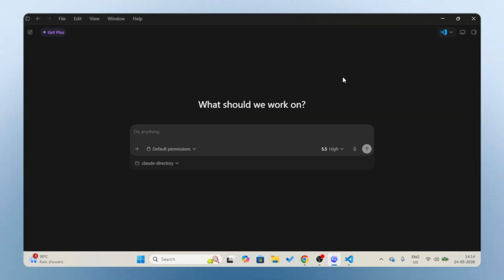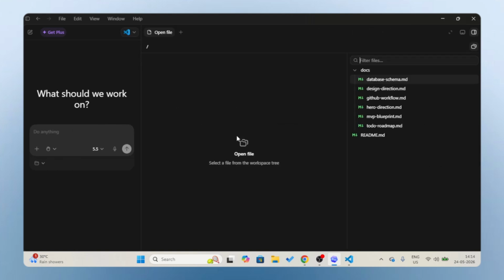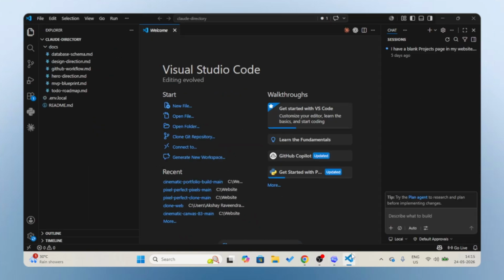Before building the SaaS service, we need to make sure we have a perfect architecture. So here I'm going to show you, go here to files. Here you can see there is a docs folder and a README.md markdown file, and there is also a hidden file. Let me show you in VS Code.